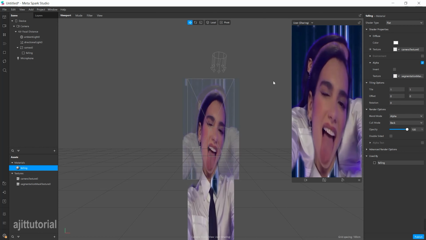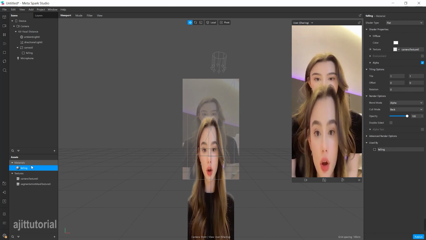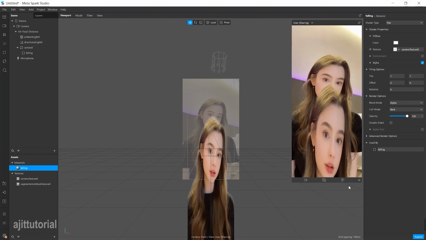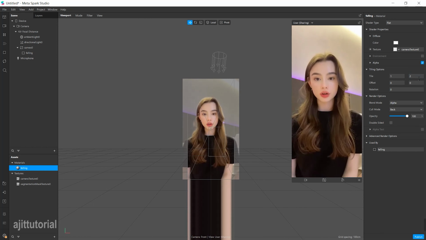You can see the image is not combining together, so to combine with each other we have to tile both. So select the material and on the left hand side you will see tiling option, just make it 2. Now you can see both the images tile together.